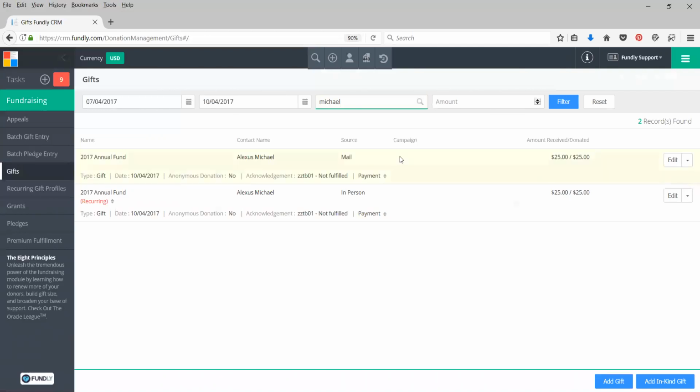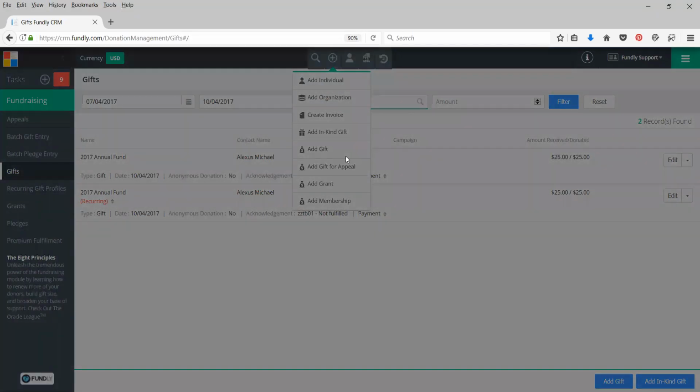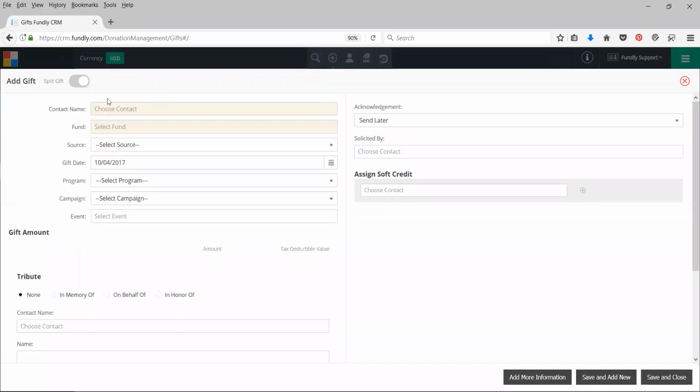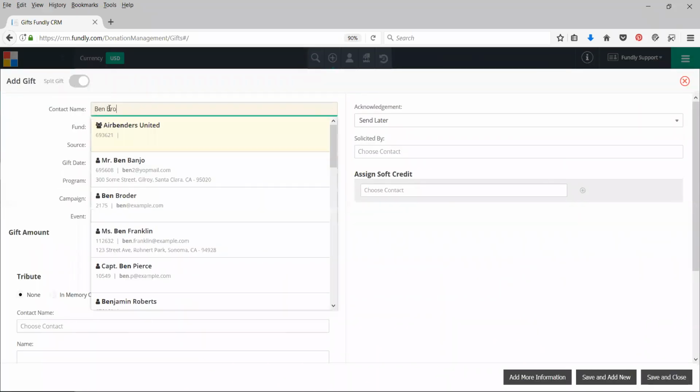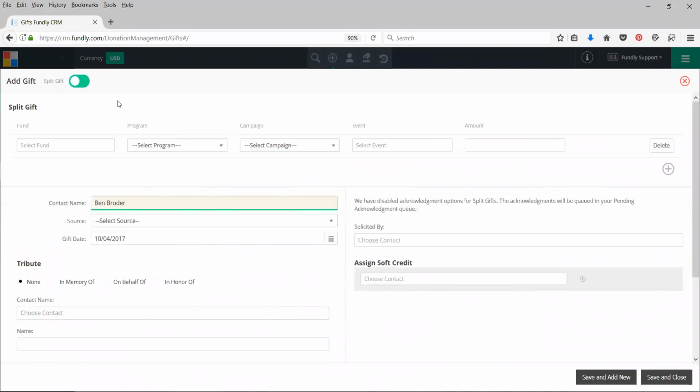Okay. All right, so let's talk about split gifts, that mysterious option that I skipped over. As I mentioned, split gifts is available from quick add and full add. And it's this little toggle button right here. What a split gift does is allows you to enter a transaction, a donation, one donation, across multiple funds or multiple programs or multiple campaigns or multiple events.